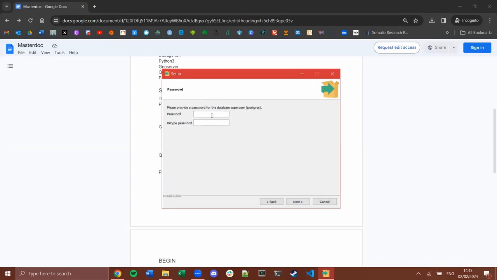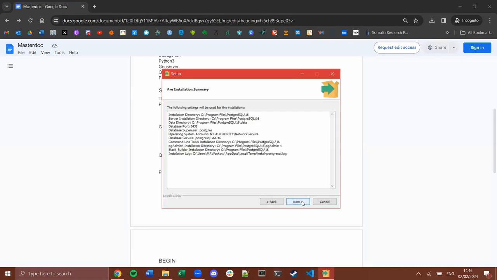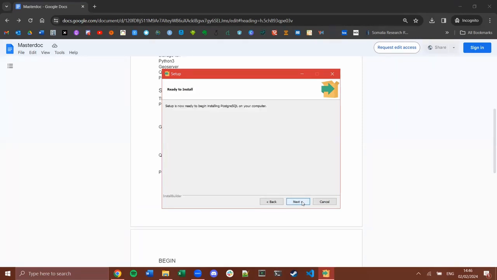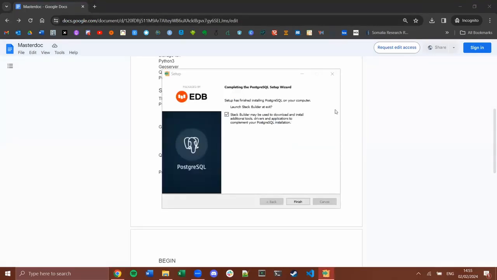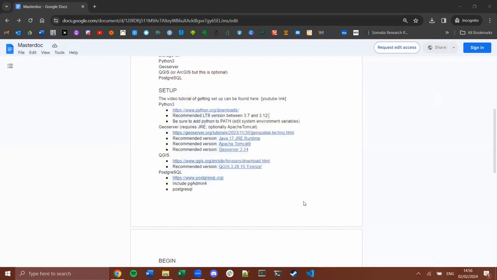So the username will be postgres. The password for this, we'll just use postgres. Easy to remember for later. We'll leave the port at the default 5432. Locale will just be the default location we're in. And now we will start our installation. So now this is installed, we'll finish.